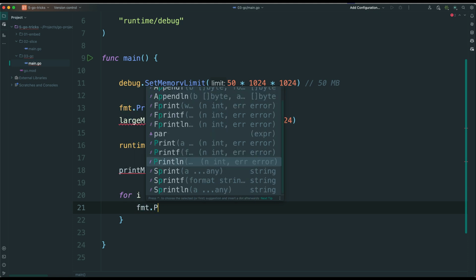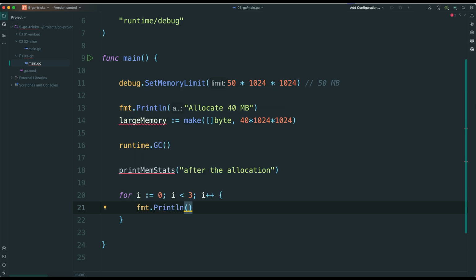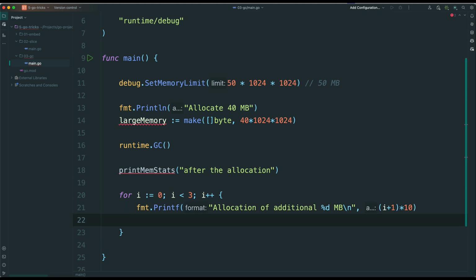Let me print something out. Let's use Printf because I need to put something there: "Allocation of additional" some MB, and we can say i plus 1 times 10, and we give it a new line so that we see it on a new line. All right, now this is the first allocation. We're going to append to it.